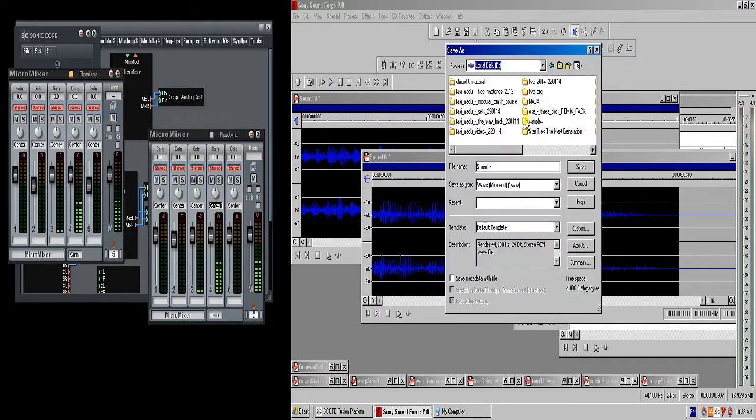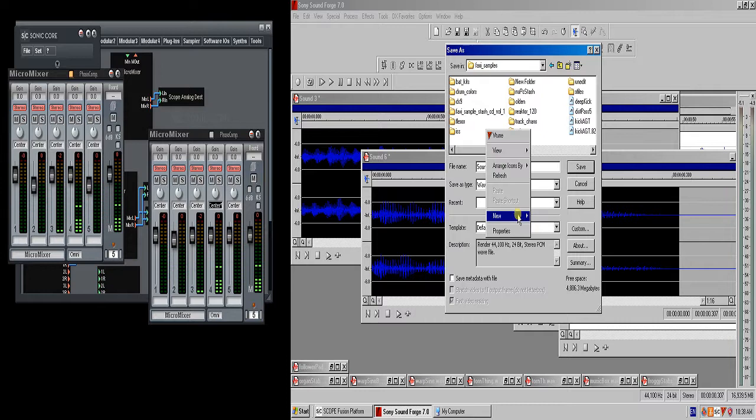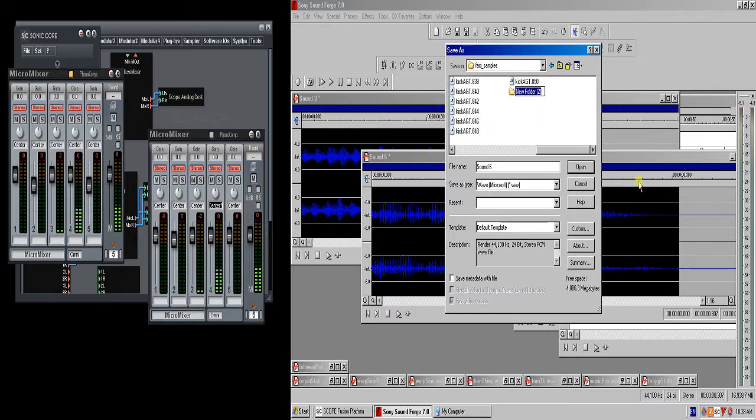Let's save all this. I'm actually going to put this online later. I'll go into my sample folders, Faxi samples, and let's call it editor tut samples. And then we have this zap. I'm going to call it zap A.